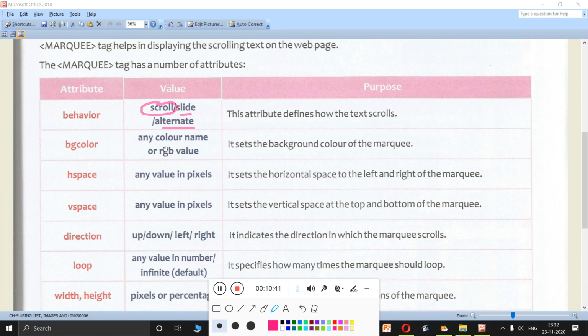Let's move on to the next attribute, which is called BG color. Let's talk about this BG color attribute of the marquee tag. Now you have studied the BG color attribute of the body tag, but this is the BG color attribute of the marquee tag. Its value can be any color: red, blue, green, or any shade of them, since all the other colors are made from these three basic colors, RGB.